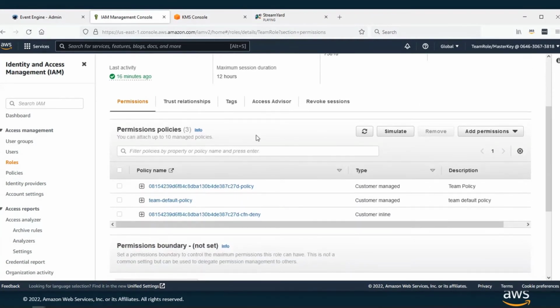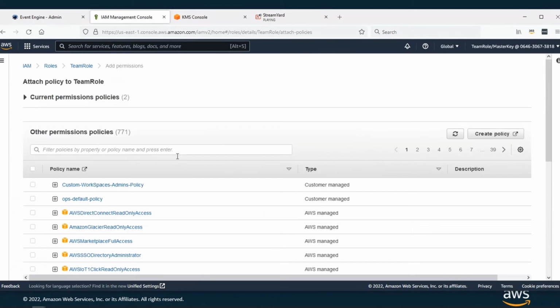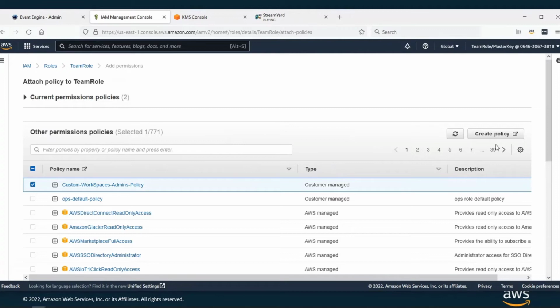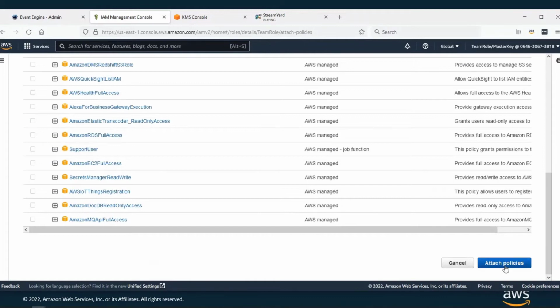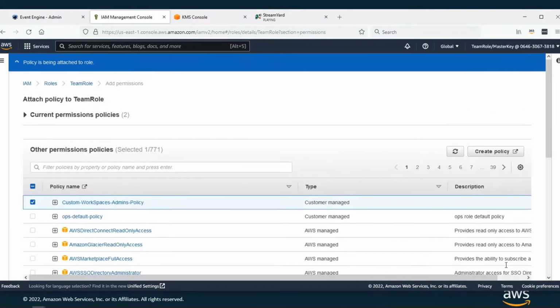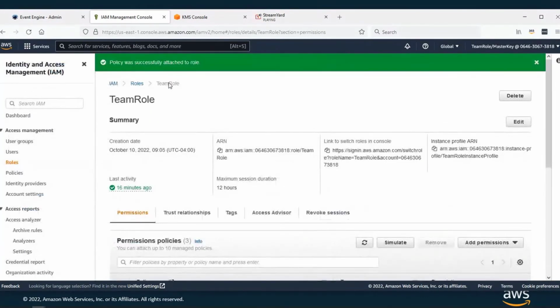And then in the permissions policies window, we will click on Add Permissions. We will select Attach Policies. And then we will select the checkbox next to Custom WorkSpaces Admins Policy. We will scroll down and select Attach Policies. And the policy is now attached to the team role.